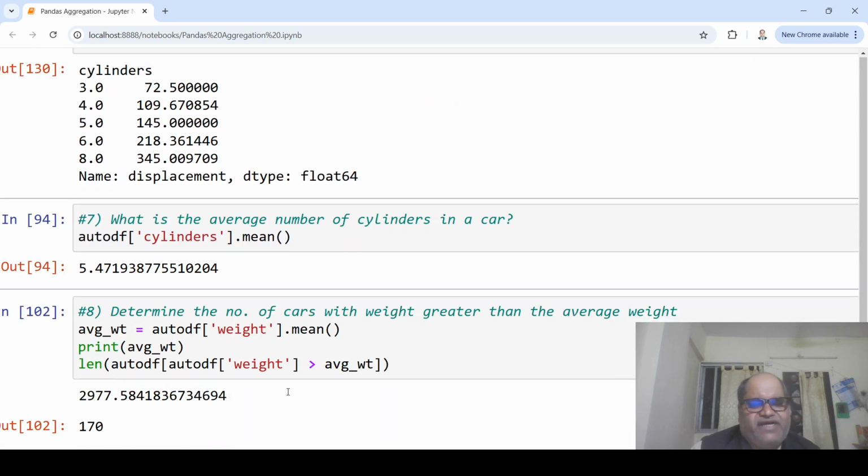Determine the number of cars with weight greater than the average weight. So first you get the average weight. How will you get the average weight? By calling mean on this particular series. And you have got the average.